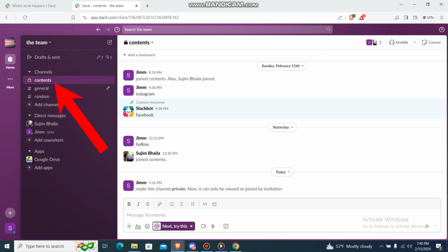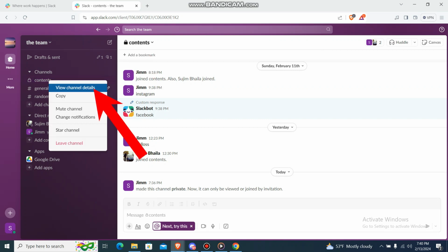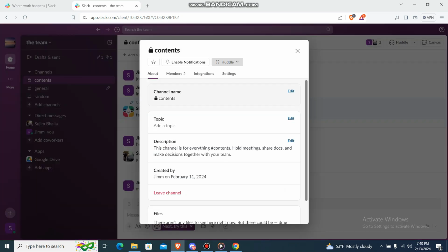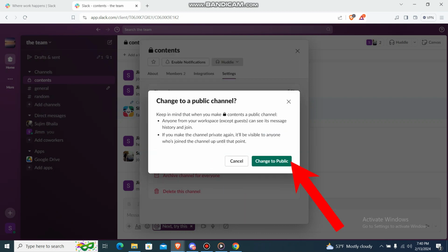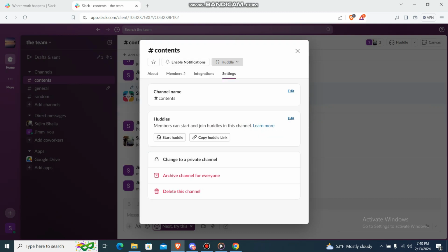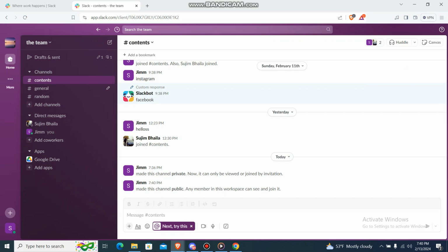So what you're gonna do is just go to this and right click and choose the option which says view channel details. And over here you'll have this top bar, and go to settings, and over here you'll have the option which says change to public channel. So just select it and it will ask you to confirm it. So just choose change to public, and then you can see, guys, it has already changed to public. So that's pretty much how you do it.